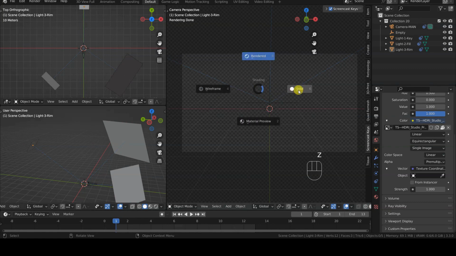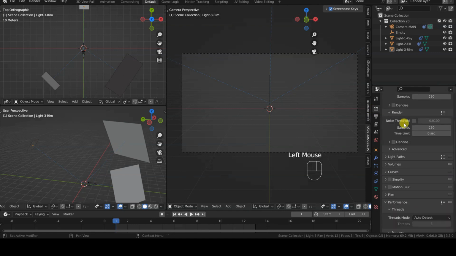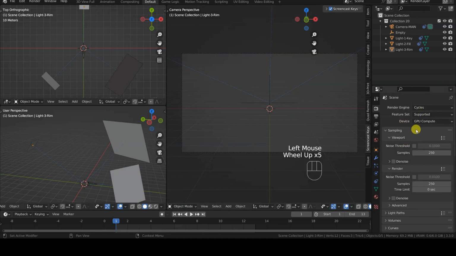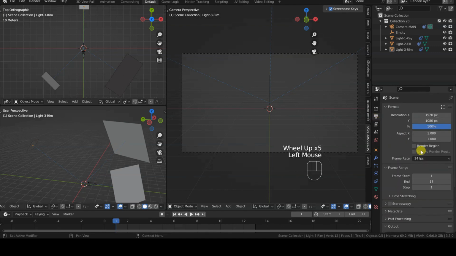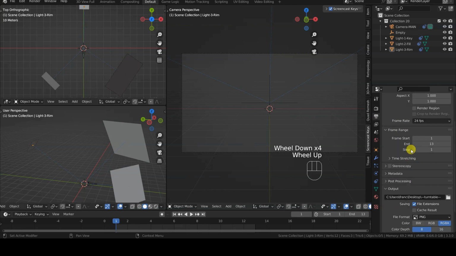Regarding the rendering of the scene, most of the time the store requires sequences of images. The specifications vary for each store, and the parameters to be set in the Render Properties and Output Properties tabs must be set accordingly.